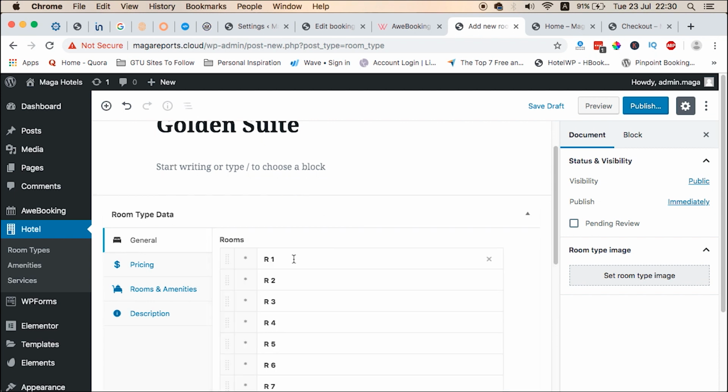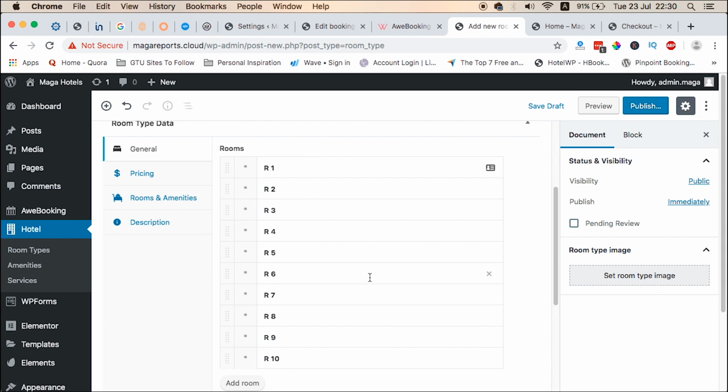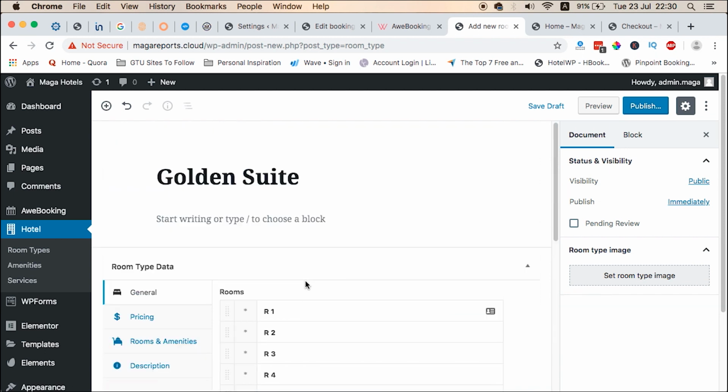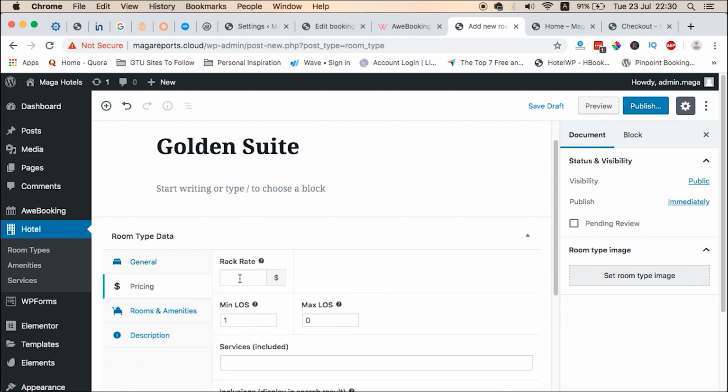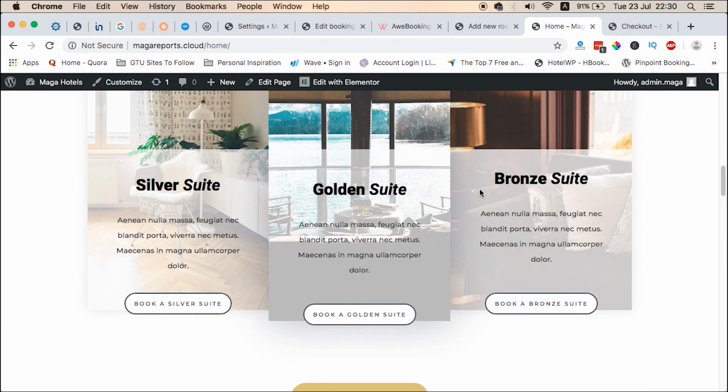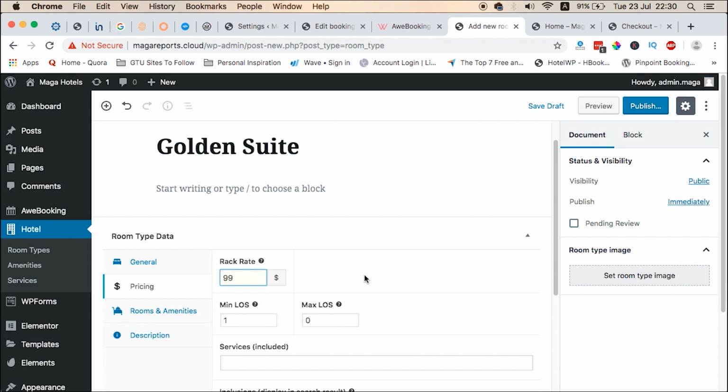I add those rooms. Make sure you click on that add rooms, and then you can set the maximum occupancy. I can say each room can accommodate, let me say, 5 people, and there can be a maximum of 2 adults, I can say, and 2 infants. And then the other thing, I can set the pricing for the golden room. Since this is the biggest room and the best room, we will have it at around 99. So we make it at 99.